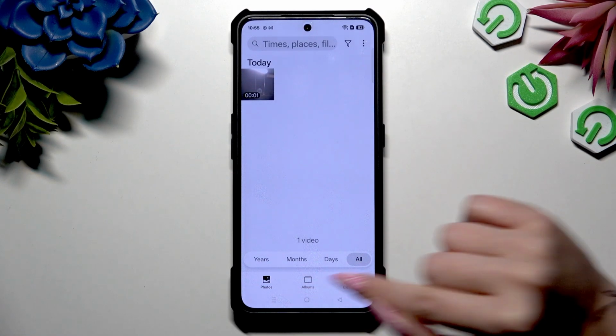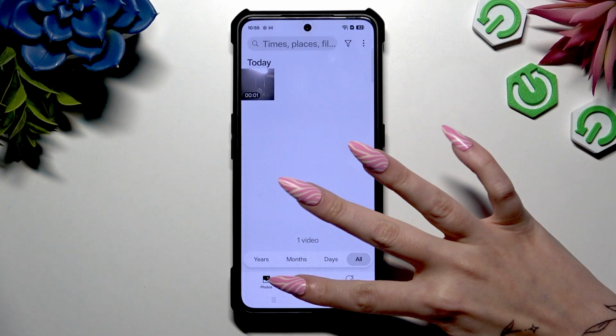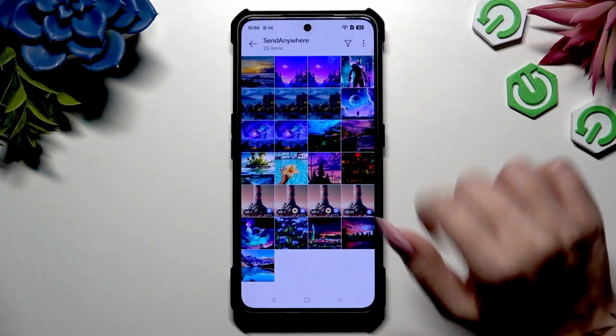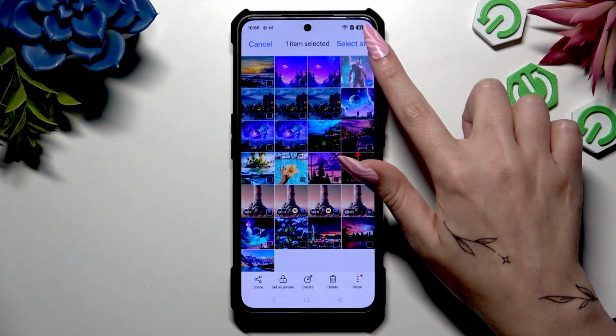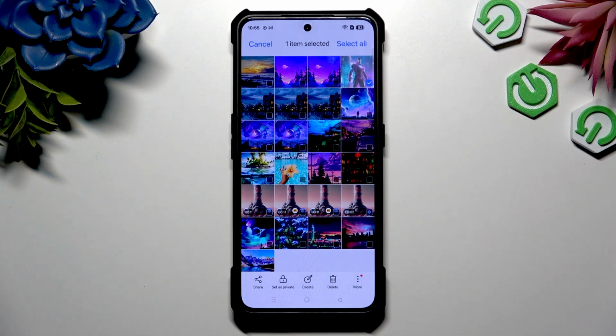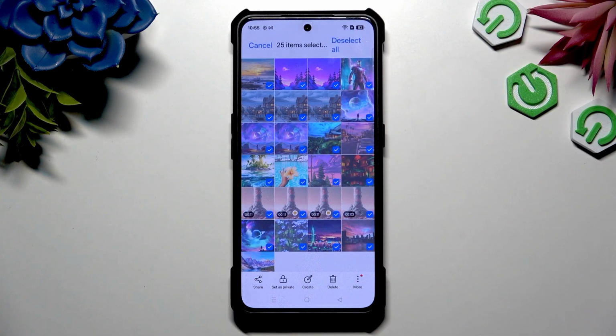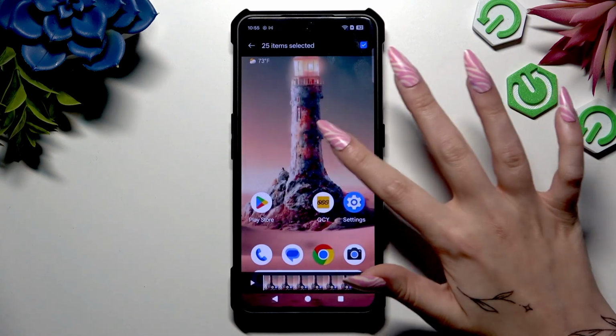Now hit Photos or Albums at the bottom. Hold one of your pictures you wish to delete and tap on Select All at the top right corner. To keep some of those photos, tap on them.